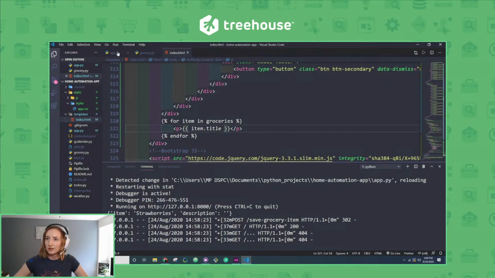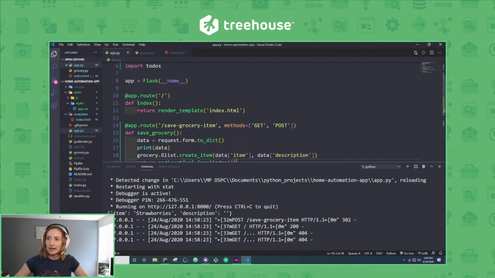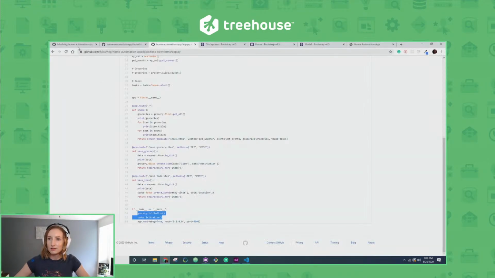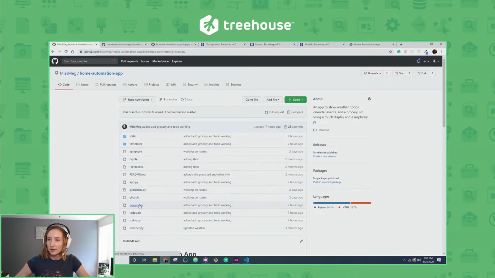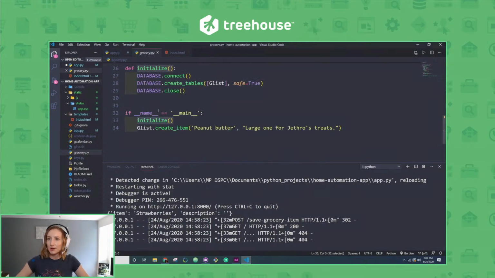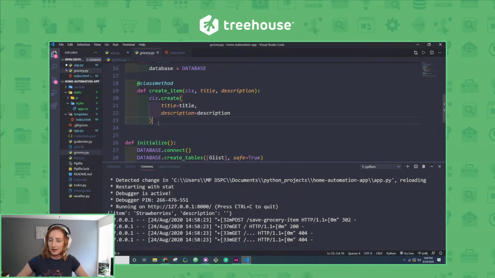So app.py. Now in our index, we're going to need to, of course, get all of our grocery items so we can print them out to the console. So I'm going to come over here. I'm going to grab grocery. I added this little class method. And I know we're kind of over time, I wanted to show this. So I added another class method.